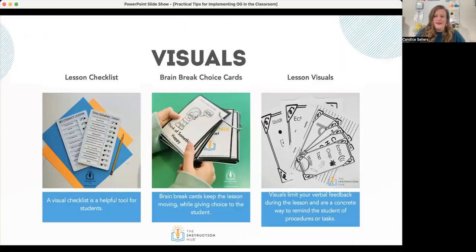Now, other things that I like to have in my classroom are visuals, because if you haven't noticed already, I tend to talk a lot. Brevity is not my gift. And so what I like to do, in order to keep myself from talking too much in a lesson and interrupting those channels of learning for my students, is anything I can do to minimize my feedback, unless it's absolutely necessary, I want to do.